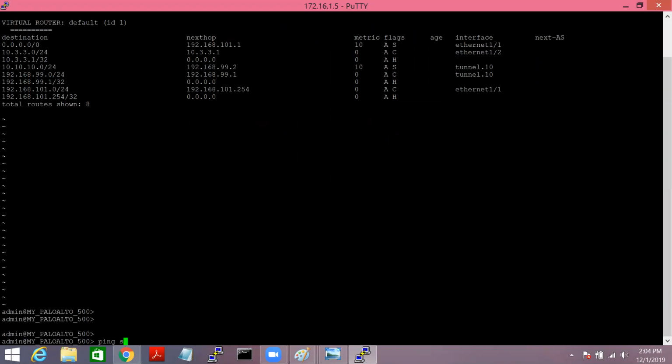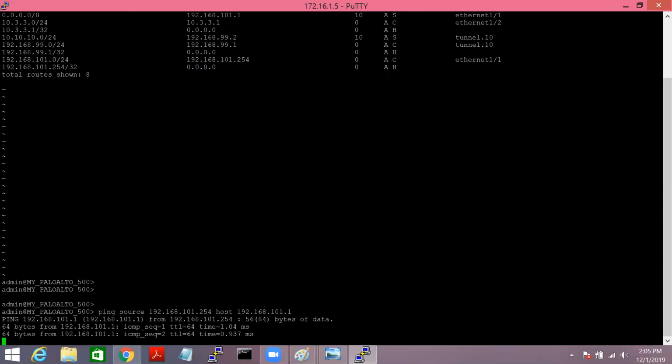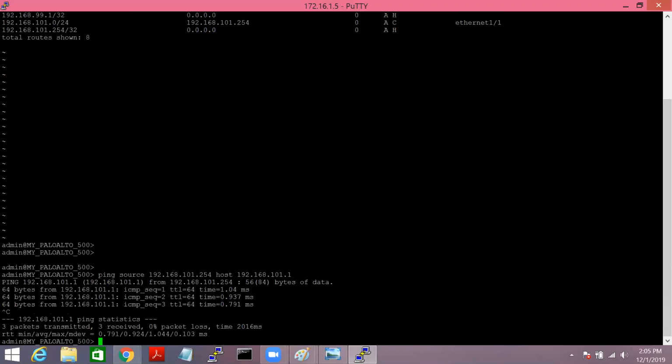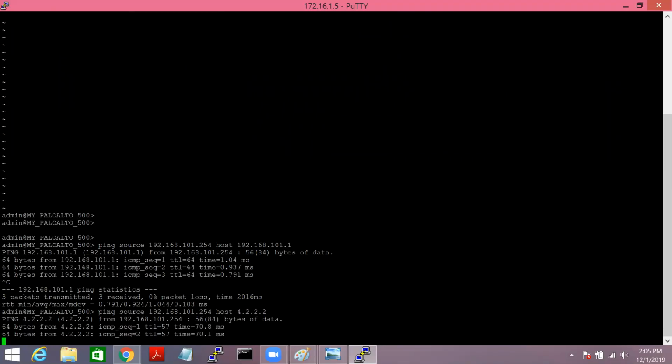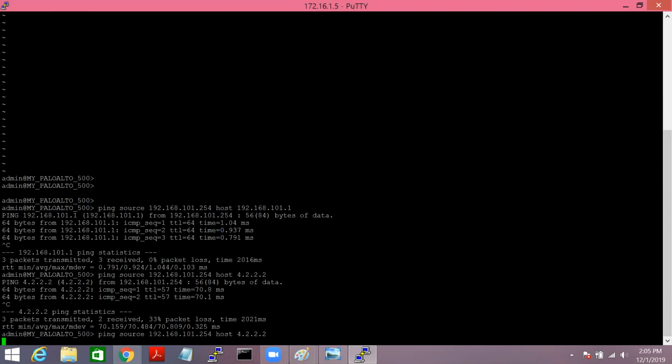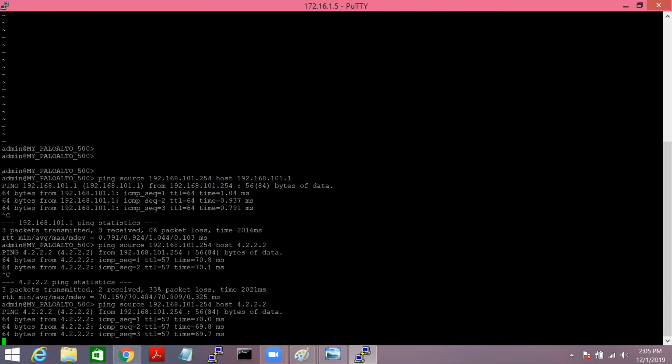Now we'll have to check the next hop. Ping source 192.168.101.254. In source, we have added the interface IP, and the next portion to mention is the next IP address, which is your next hop IP. So it looks good, and there should be internet access before we perform NAT. See, we are getting internet access here on the firewall.